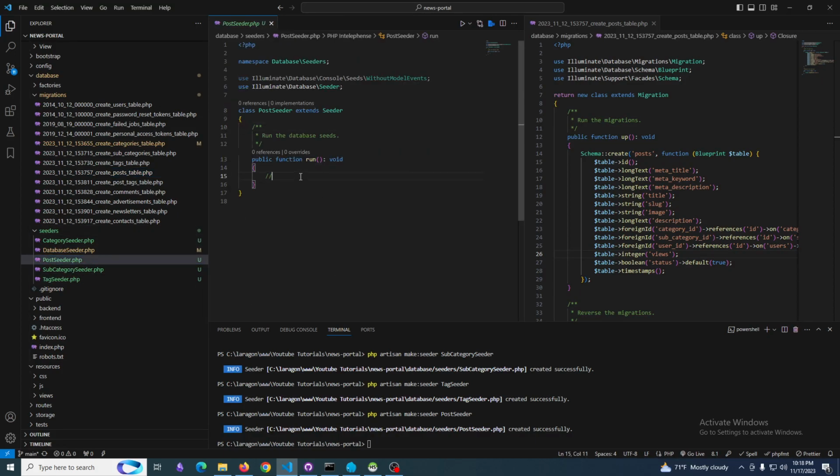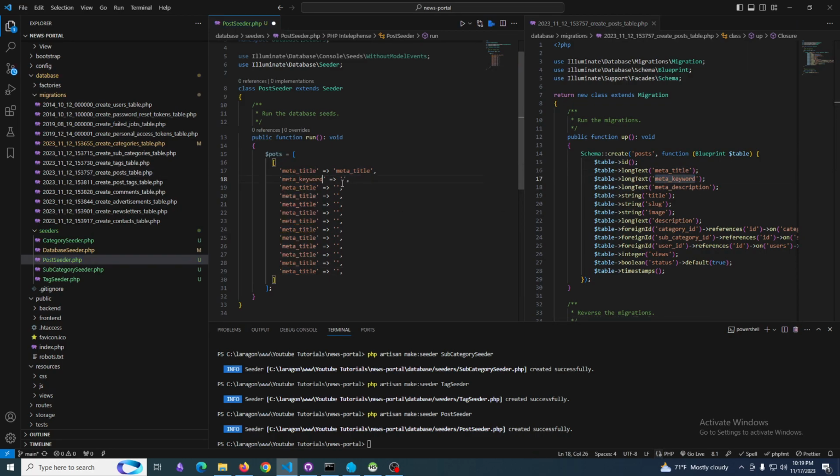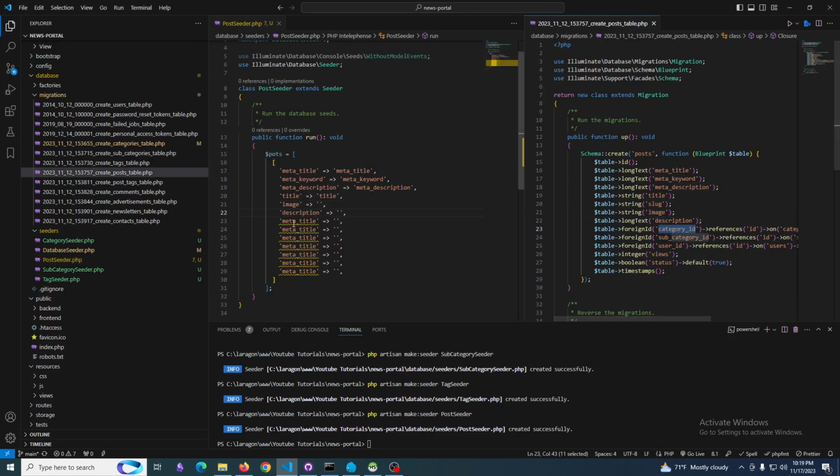Here is the poster. Okay, so right now we need to create a post variable, and it will be a multi-dimension array. So here is meta title. Okay, now we need meta title, also will be meta title. Meta keyword is keyword, meta description will be here, title will be title, slug no need, image, okay, and description will be here.